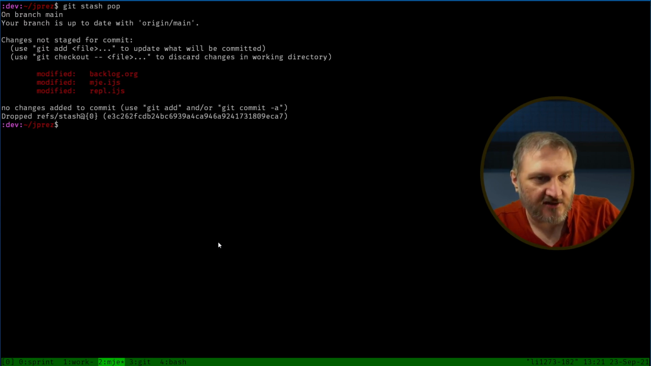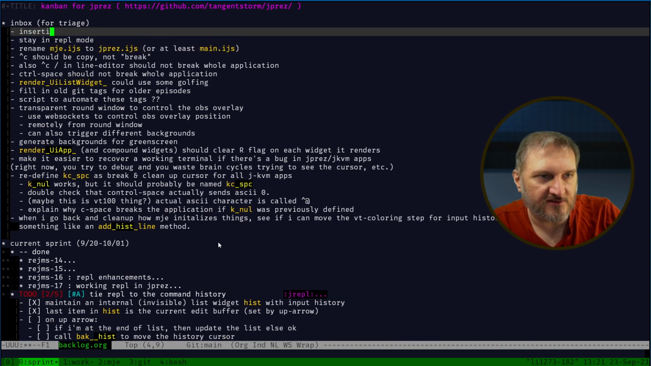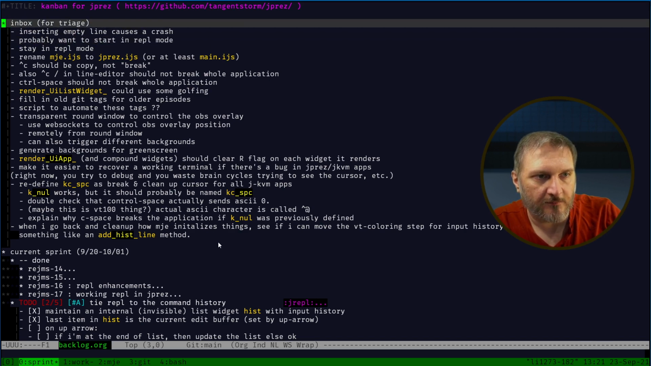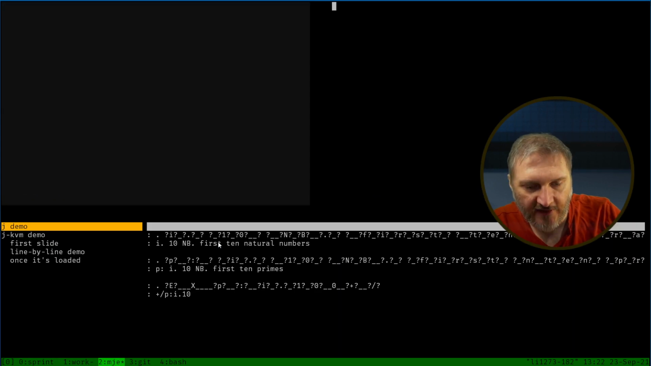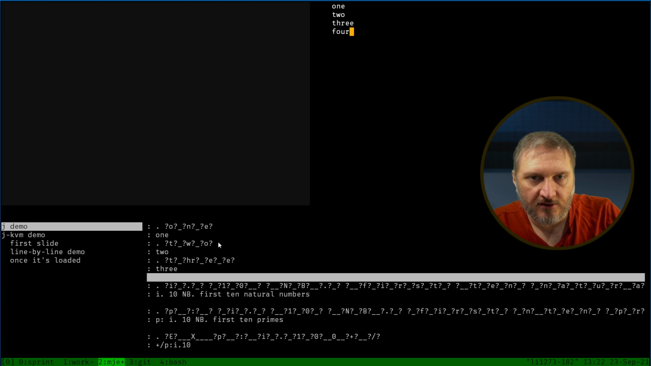So everything's back now, but I need to put a line up in here for my inbox for a bug that I found. Inserting empty line breaks causes a crash, and then also probably want to start in REPL mode. Okay, at least I do right now. Okay, so now, given that was not a bug that I just created, I'm not going to try and fix it right now. So then we say 1, 2, 3, 4.